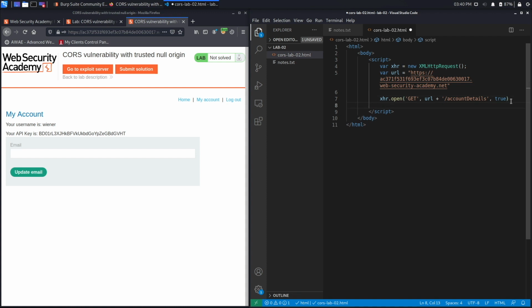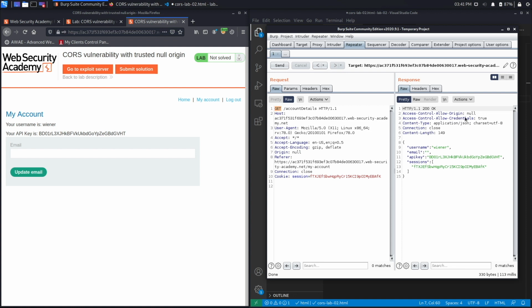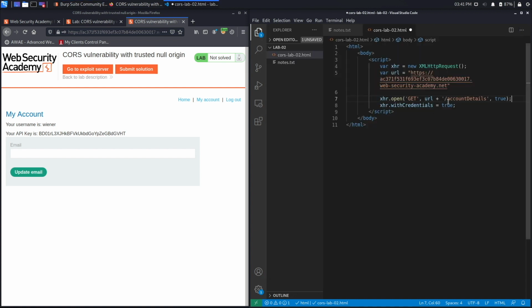All right. Next, we need to make sure that the browser sends the user's cookies with the request. So we're going to use the withCredentials property and set it to true. When the browser sees this, it sends the user's cookies with this request. Now, if access control allow credentials was not set to true, the request won't go through. But because in this scenario it's set to true, the request will go through and the credentials will be sent with the request. All right, last thing we need to do is send the request.